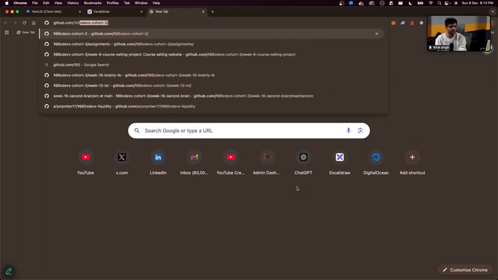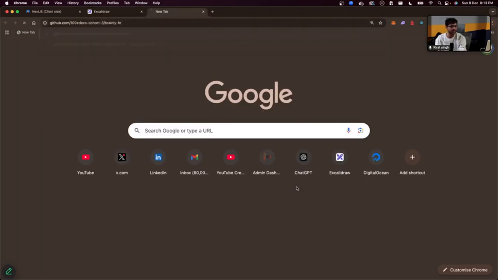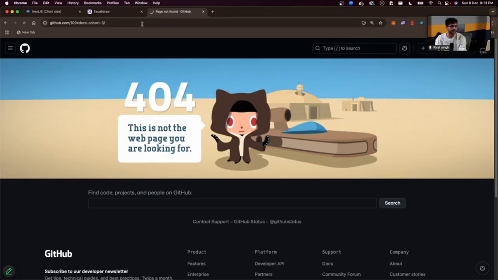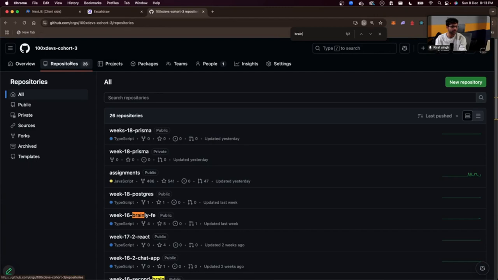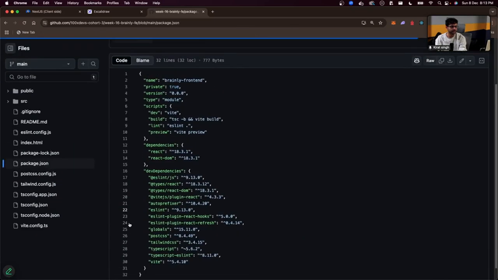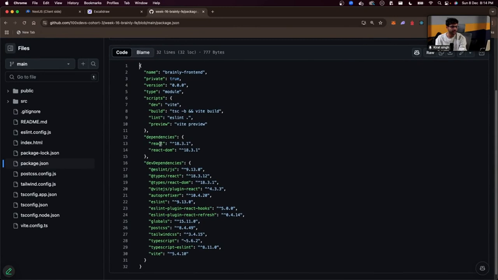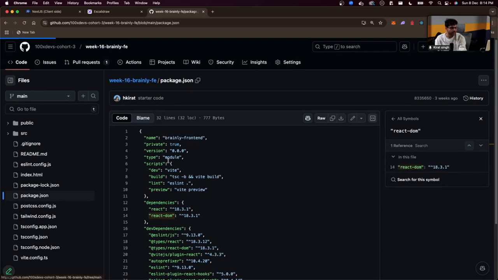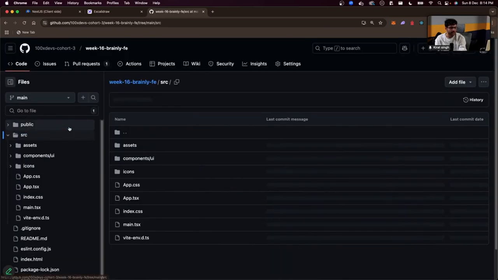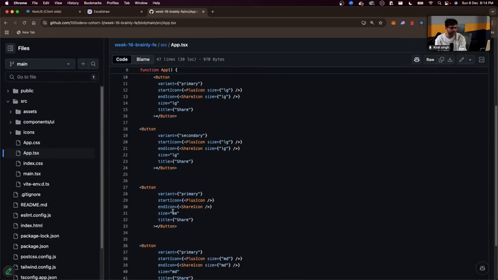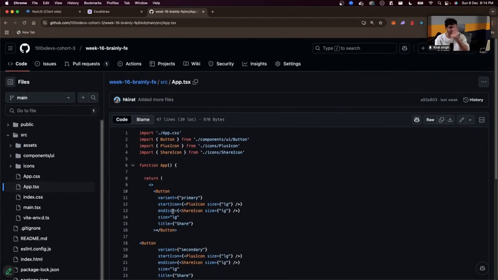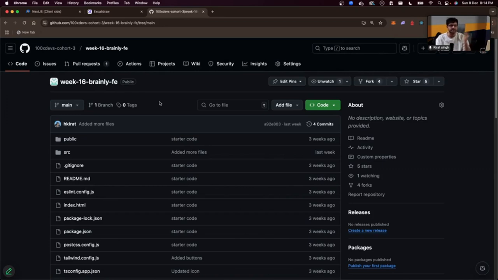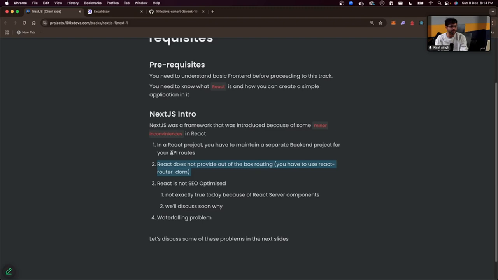If you go to one of the projects that we've made, for example, Brainly frontend, the front end of the Brainly application, week 16 Brainly frontend, and look at package.json, you will see we have React as a dependency, React DOM as a dependency. I'm surprised we don't have React Router DOM as a dependency. Seems like we did not do routing over here. Yeah, we probably just had a single page. We did not create a sign up page and a sign in page. Yeah, I just created the dashboard. We had a single page in Brainly frontend, but if we would have had separate pages, sign up ka alag, sign in ka alag, then we would have another dependency here, React Router DOM.